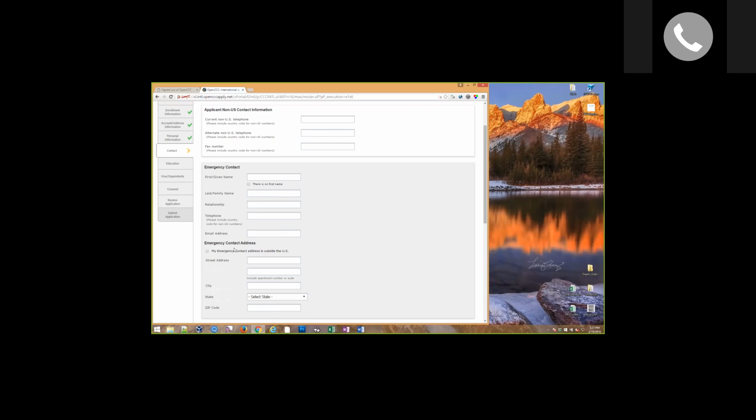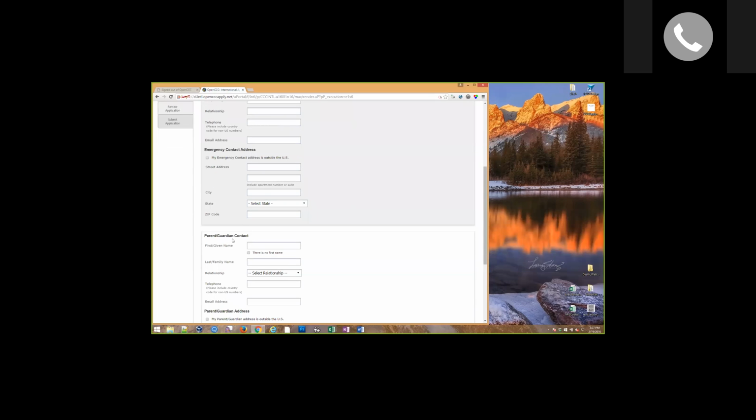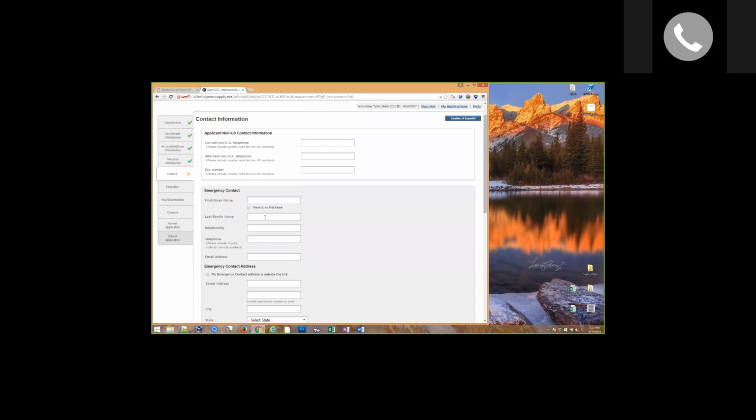And then we also have a section down here for the parent-guardian contact. So I'm going to go ahead and fill out the information here. I hope that you guys don't mind as I try to complete this page so that I can continue through the application unhindered.